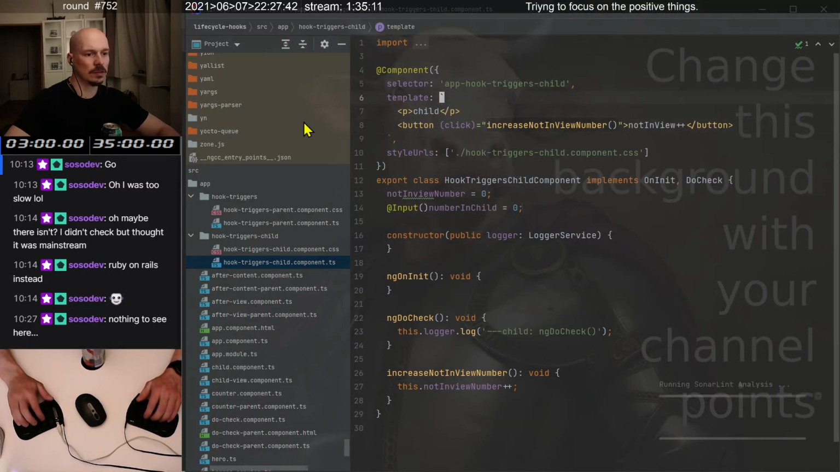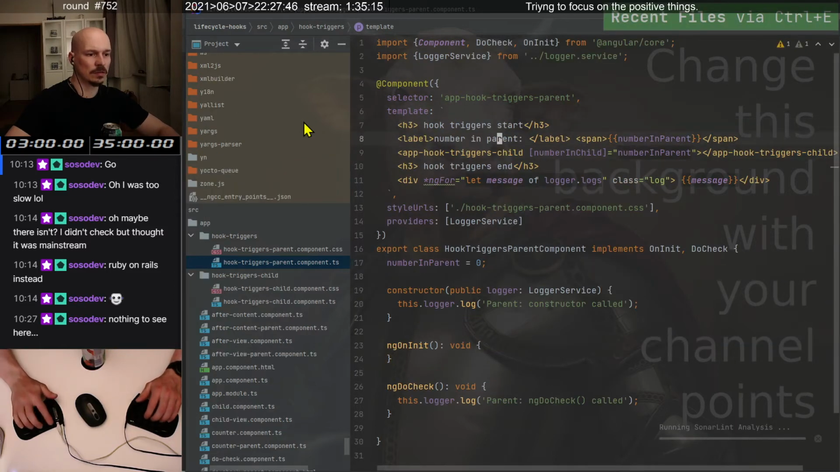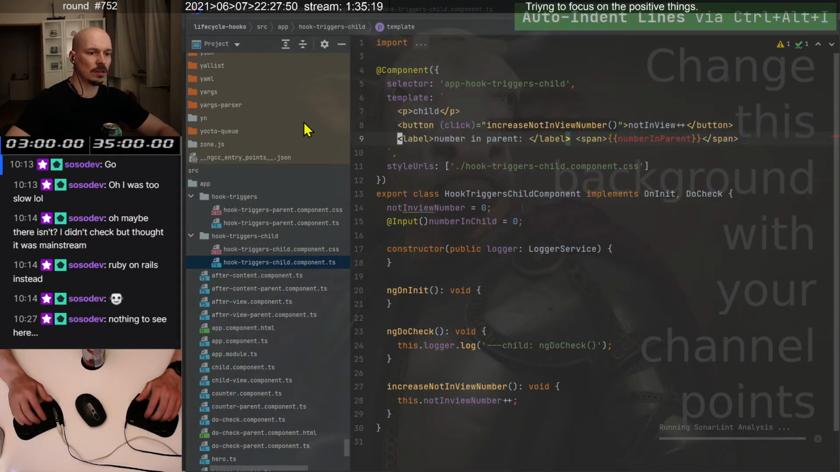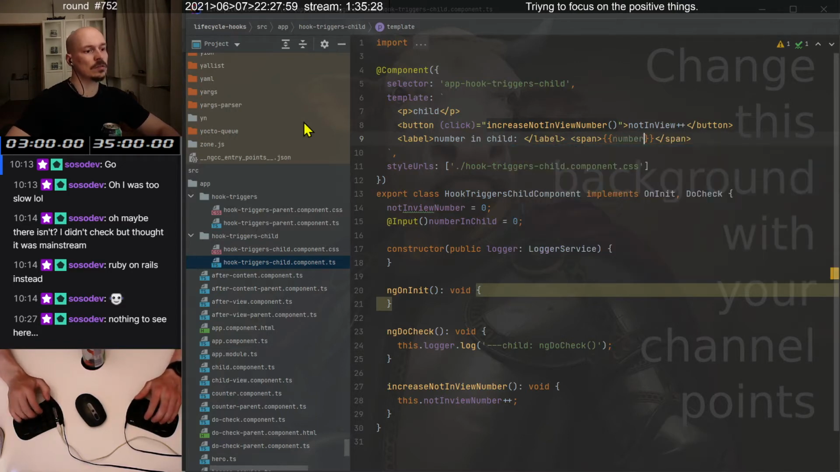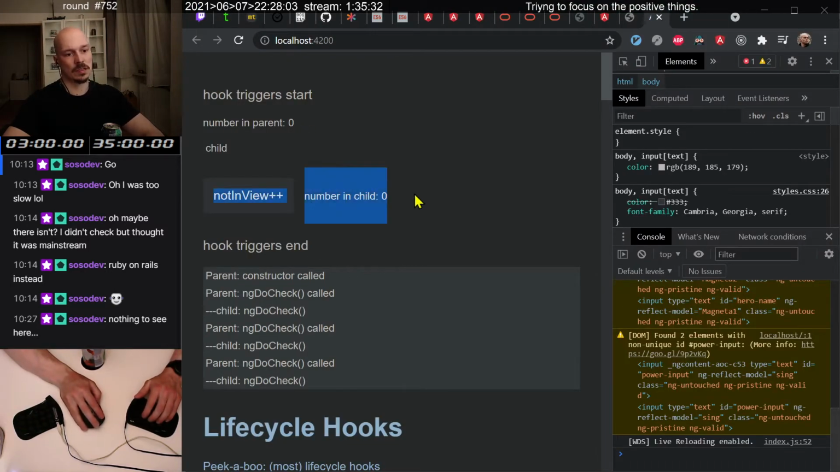In here, we will do a similar thing as we have in here. So I will take it and put it in here, but this is not in parent, this is in child, and this will be number in child, surprisingly, right? So the only thing which we did here is the number in child, and that's about it.